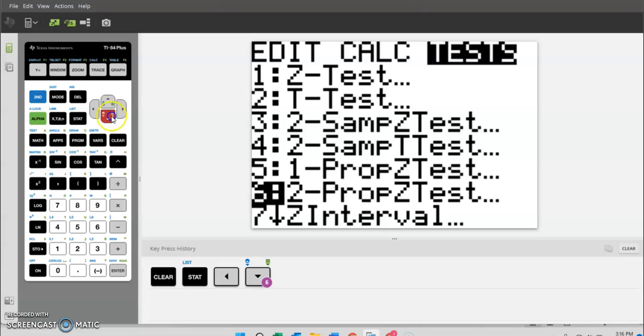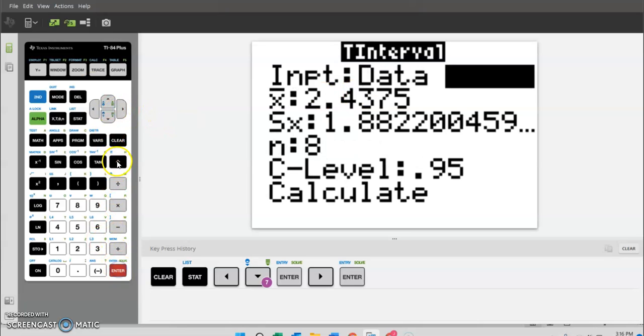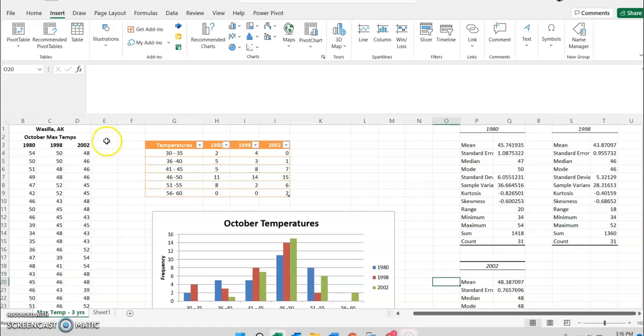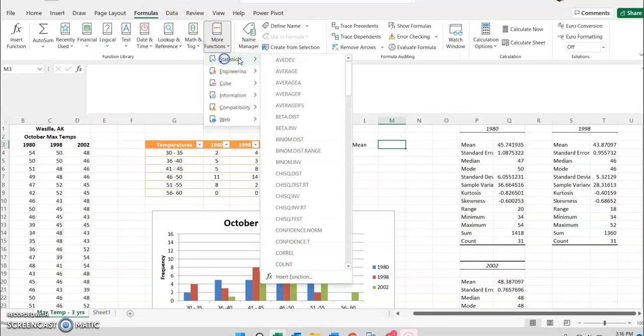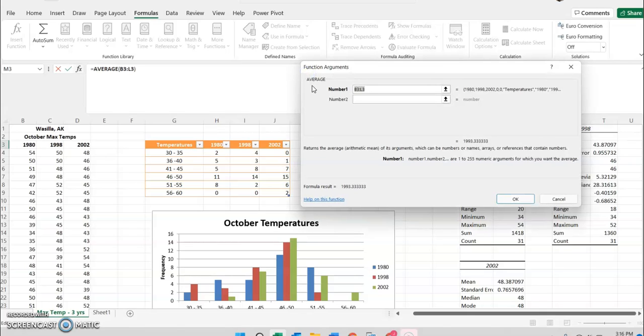Okay, so now when I come here to any of these, and say I want to do a T interval, a confidence interval, I have the data option, but I also have the stats option. Now, in part 3 of the project, you had to find all of this information. It would be really easy on any of the things to find the mean. Now, obviously, I have done this, you can see right here, I have the mean. This is the data analysis, but you don't need that. So if I want the mean for 1980, which is rows 4 through 34, I can come up here to formulas, more functions, statistical, and come down here to average, and I can do B4 through B34.